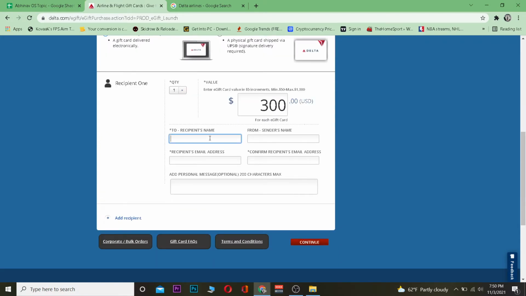Over here you want to enter a recipient's name. I'm going to enter that, and you want to enter the sender's name over here, and over here you want to enter the recipient's email, which means the person who's going to receive this gift card. So I'm going to be sending it to myself, so I'm going to write my own email over here real quick, and I'm going to write the same email over here to confirm it. You also need to do that.